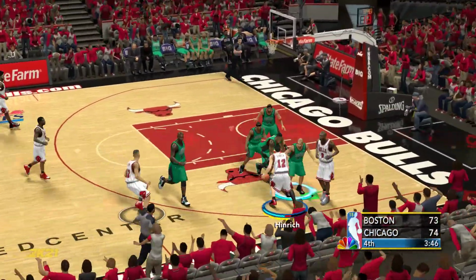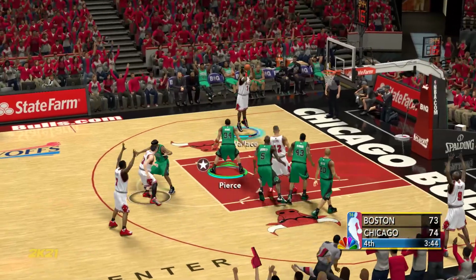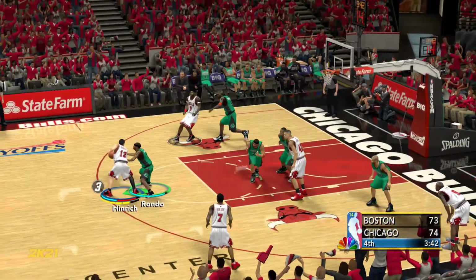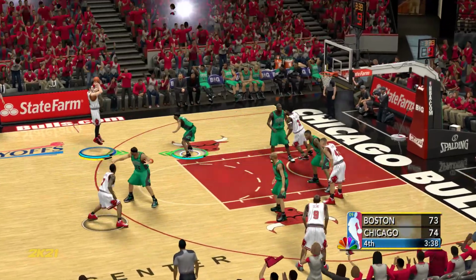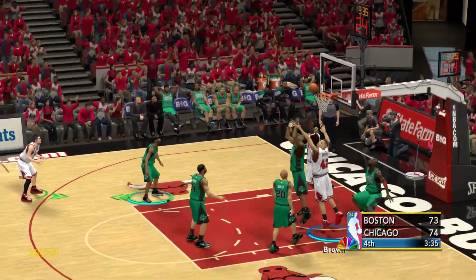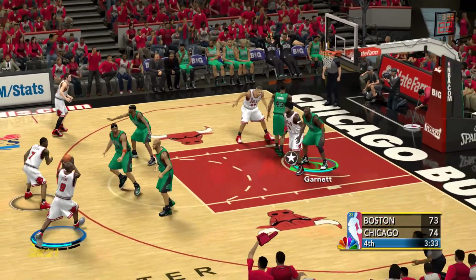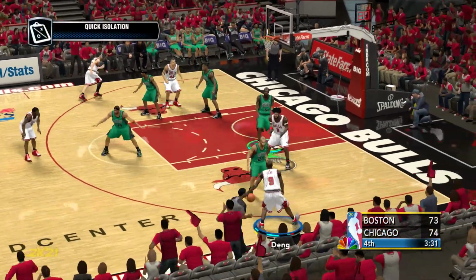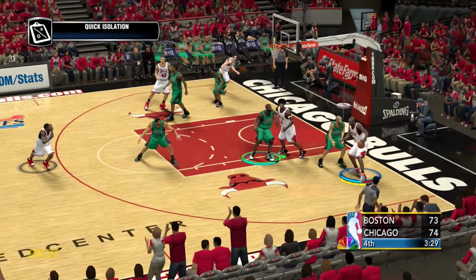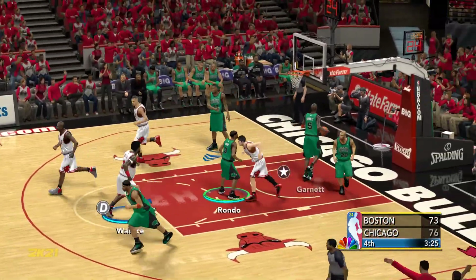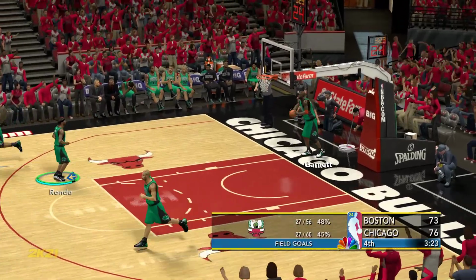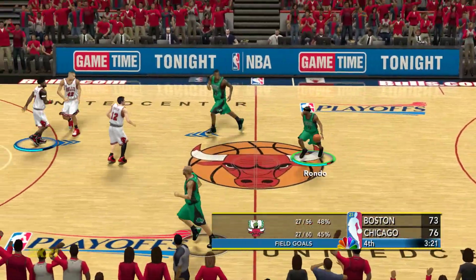Perkins against Heinrich. He passes to Wallace. Back to Heinrich. Wallace with a screen for Heinrich. Shoots the 3. The kick out to Dang. Another shot. That's good. Dang's got 12 points in just the second half. And Boston has possession.